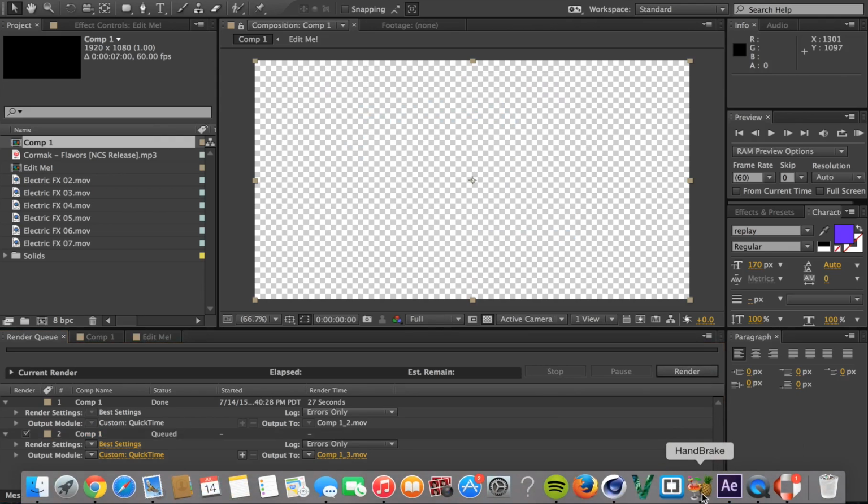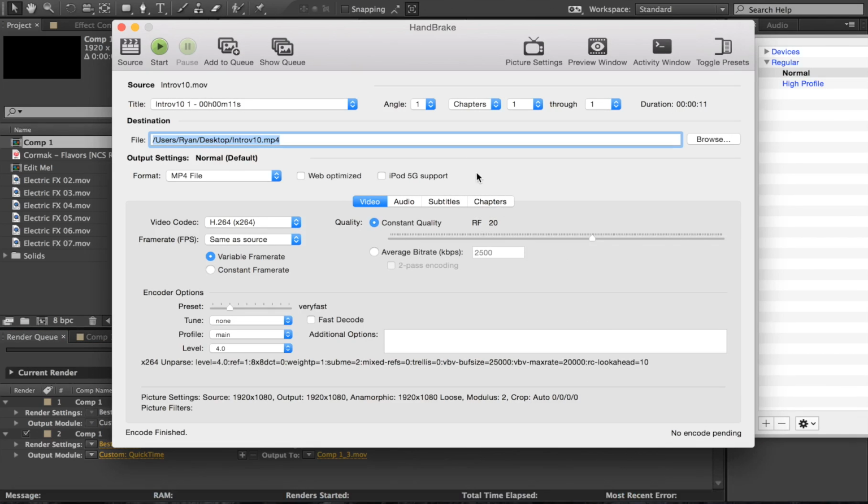Another awesome tool, guys, for Mac, and I believe Windows as well, is Handbrake. It exports to a .mov file on a Mac, and .mov files are extremely large. So you're going to want to import it here. I'll have the download for Handbrake in the description as well, and you're just going to want to convert it, and boom, there you guys go.